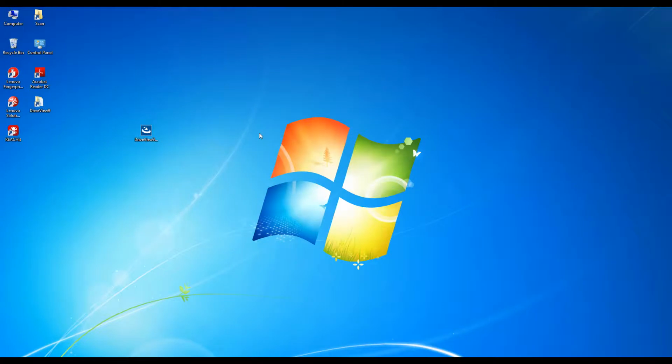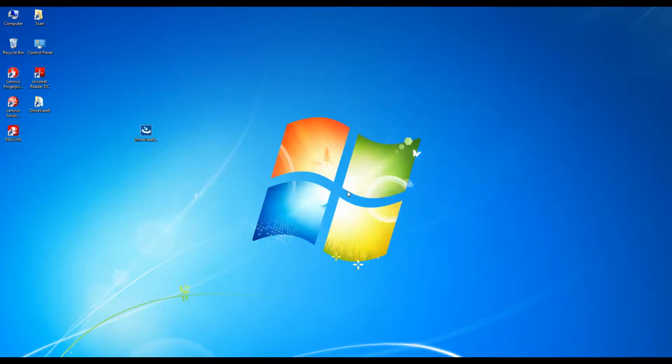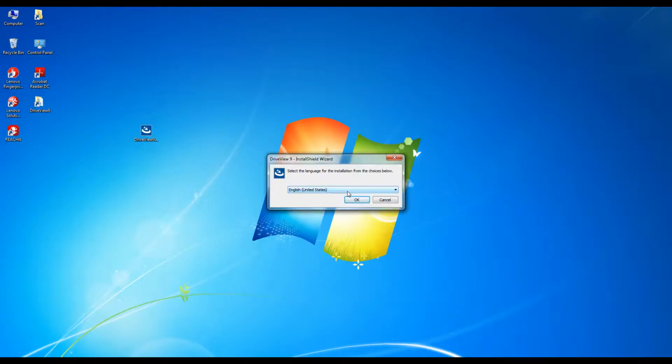Once the download is complete, run the installation wizard. You may need to install essential redistribution packages. If so, click on the Install button. This may take a few minutes. Once these packages are installed, they will not need to be reinstalled even if DriveView 9 is reinstalled. Select your language for the installation process.